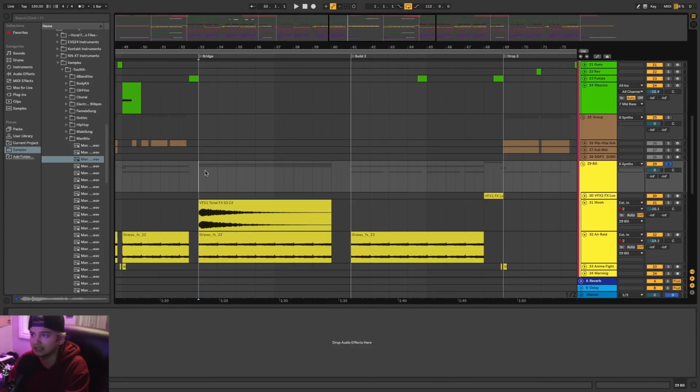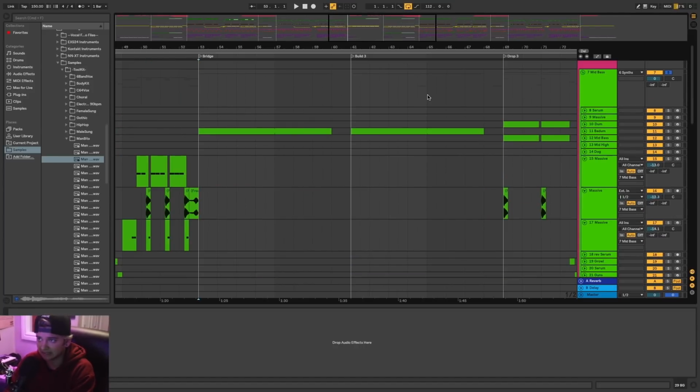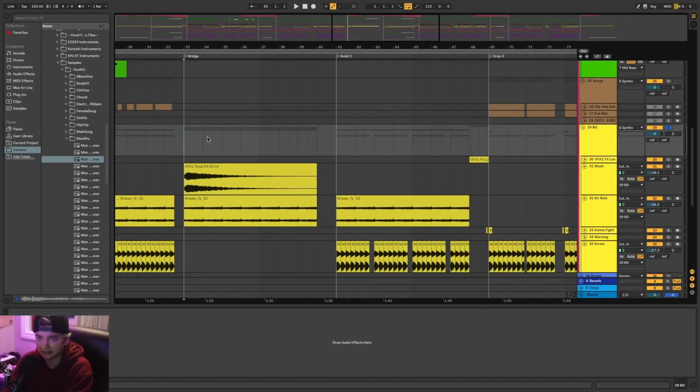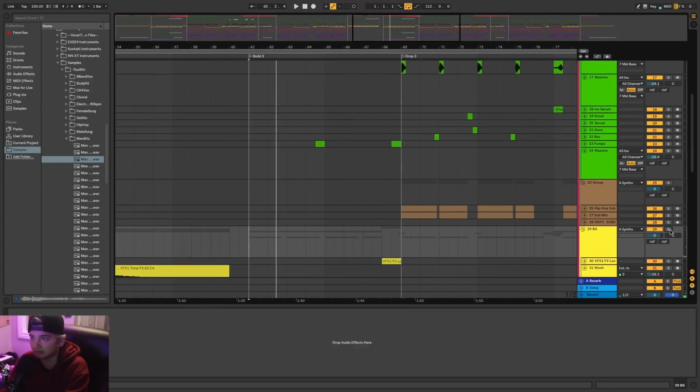Alright, so the bridge is pretty straightforward. It's the same thing like I mentioned before, but there is a little whoosh effect and the air raid filtering, lo-fi. Simple. Same thing with the build-up.